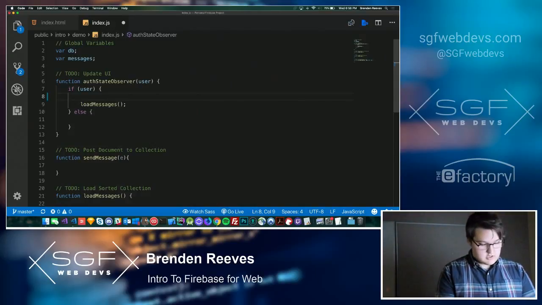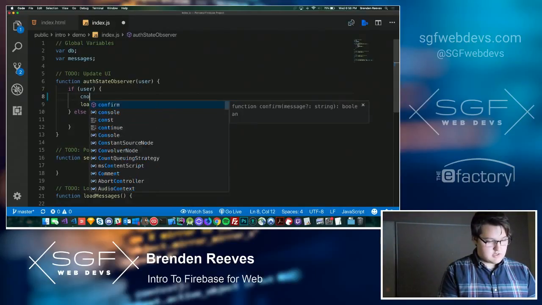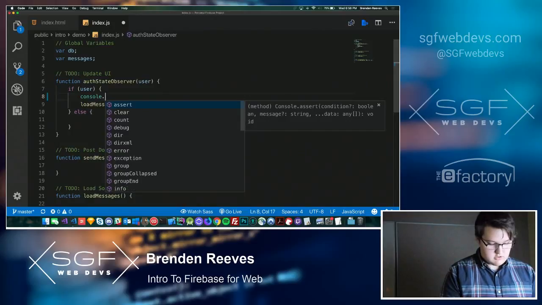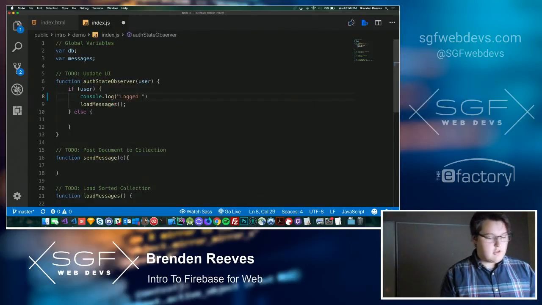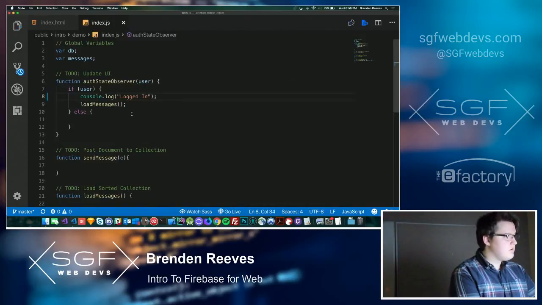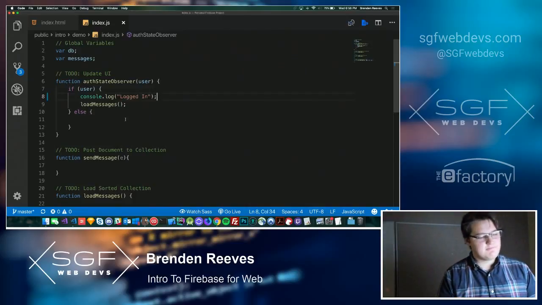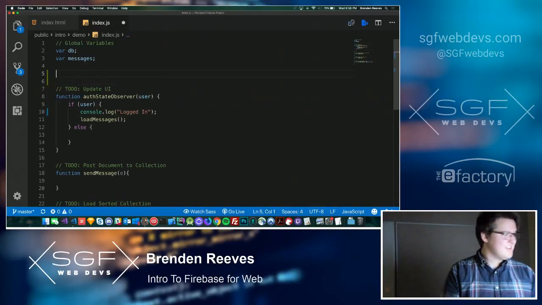So we're going to actually, just to make sure we get this written out, log. So now logged in. Actually, I didn't actually set up the login. Hold on. Let's do that first. Let's actually get the login portion.